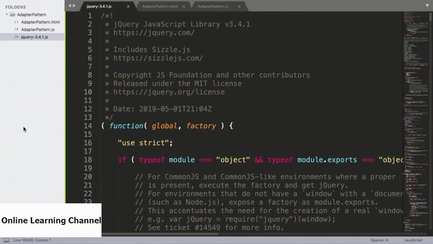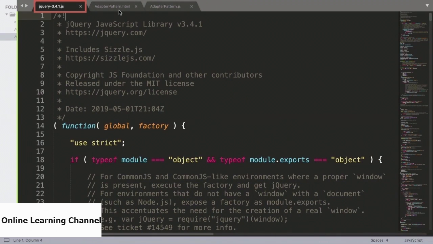In this demo, we'll be using the jQuery library, but the adapter pattern that we'll demonstrate doesn't really have anything specific to do with jQuery. We're just using jQuery to help us build a few boxes. You'll see what I mean in just a bit. jQuery 3.4.1.js is what we reference.